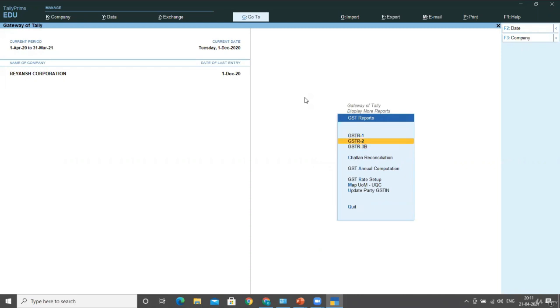As we discussed earlier, GSTR1 is for all the details related to your sales. GSTR2 is for all the details related to your purchases, and GSTR3B is your net return, that is the net amount, net ITC available with you. First of all, I'm going to show you GSTR1.